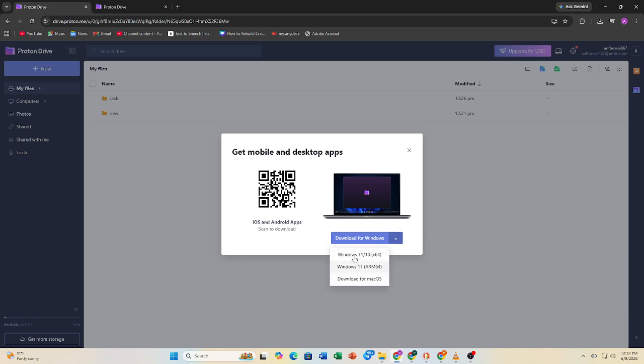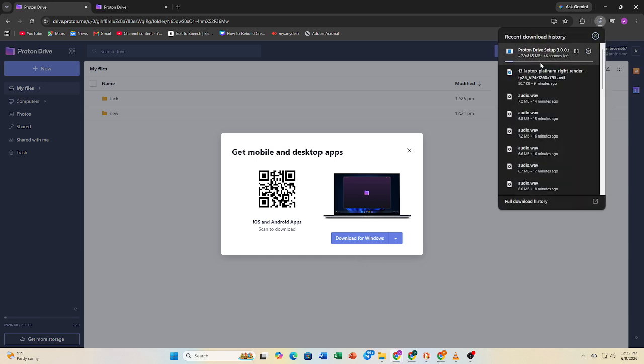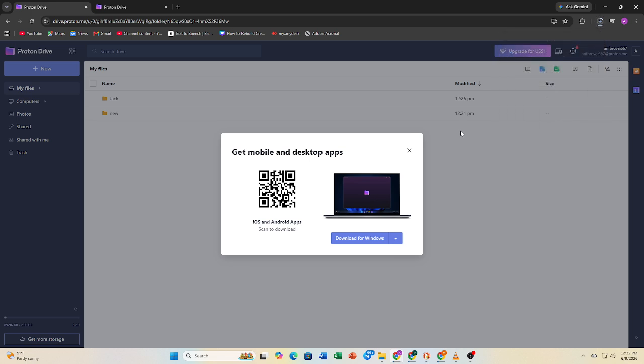Now click Download and wait for the installer file to finish downloading. It may take a few seconds depending on your internet speed. Next, open the downloaded file and run the installer. If Windows asks for permission, click Yes to continue. Now follow the installation steps on screen and wait for it to finish installing on your computer.